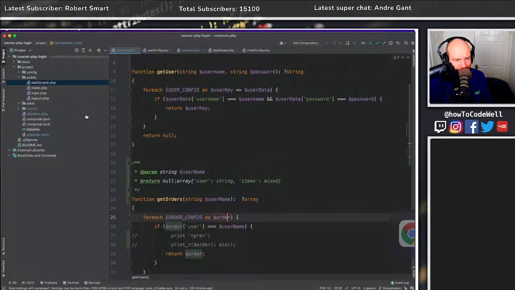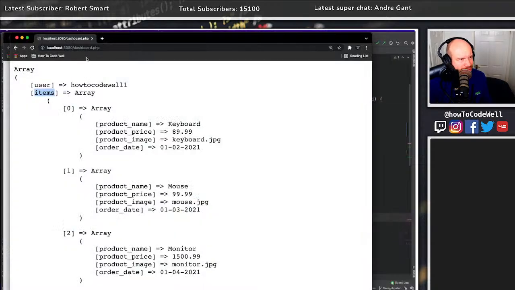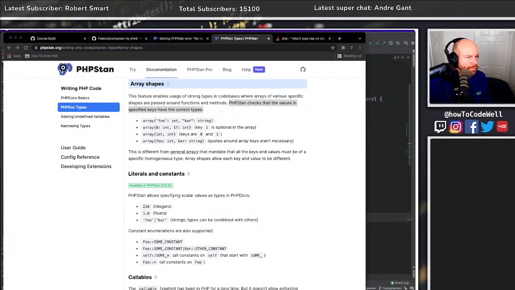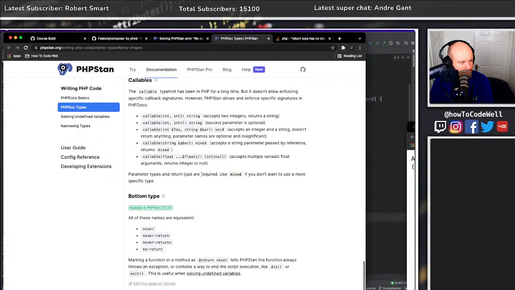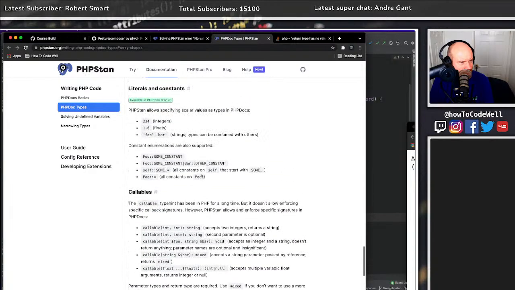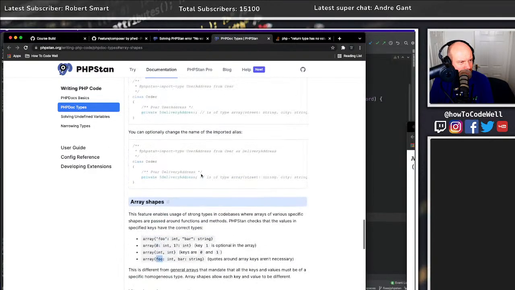Oh, this is getting frustrating now. Can you tell I'm a little bit annoyed with myself? Right. Key 1 is optional in the... Okay, fine. Literals and constants. This is ridiculous. Why can't I get this to work?